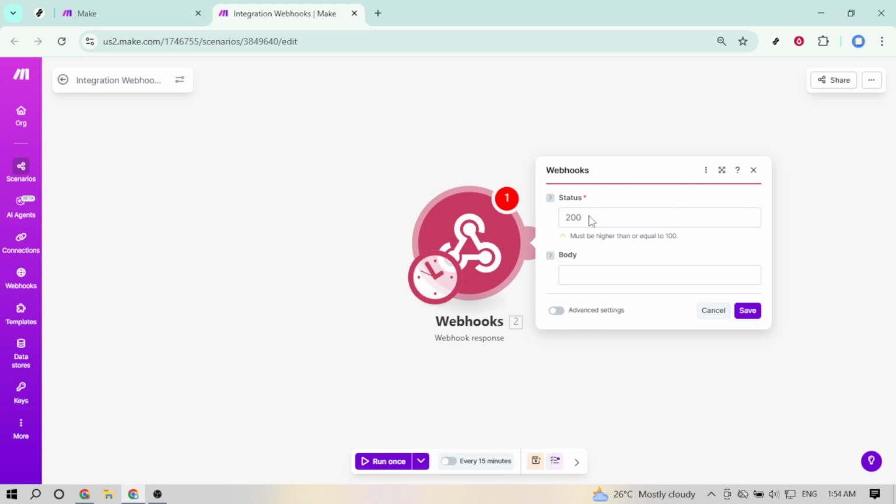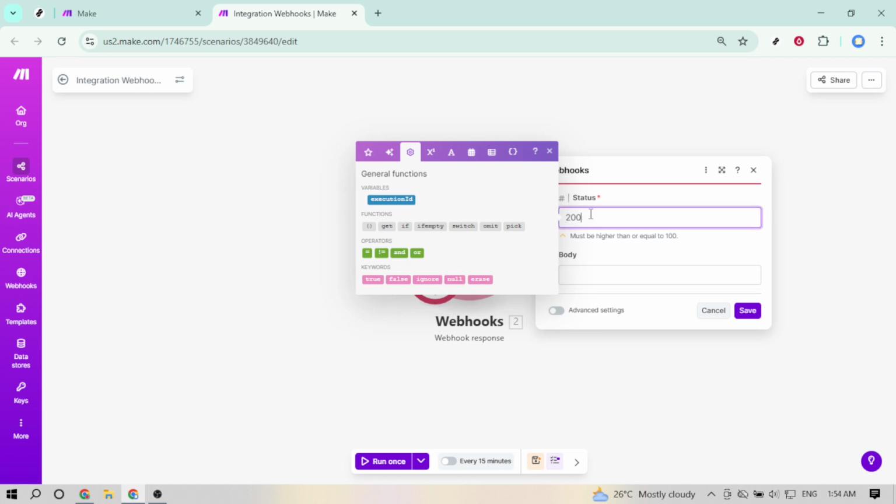If you're also creating the endpoint itself, note that the Webhooks app includes a trigger that generates a unique URL for receiving requests. That URL is the address other services will call, but for now we'll focus on configuring the response. In the response module, enter the status code you want to return.